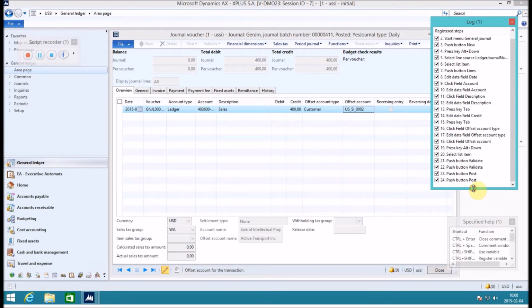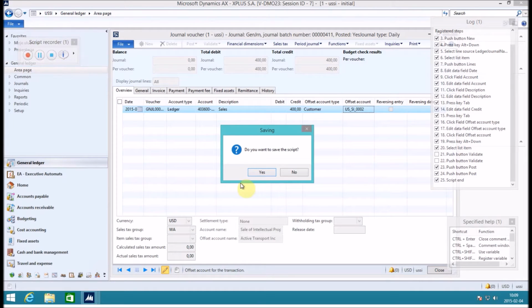What's quite important is that if we make a mistake in recording time and we don't want the step in question to be registered, we can disable it immediately in the log window and continue as if nothing ever happened. So let's go ahead and disable both steps involved in the process of checking whether our daily journal was correct. To end the recording, we hit the stop button in the control panel and confirm that we do in fact want to save our script.